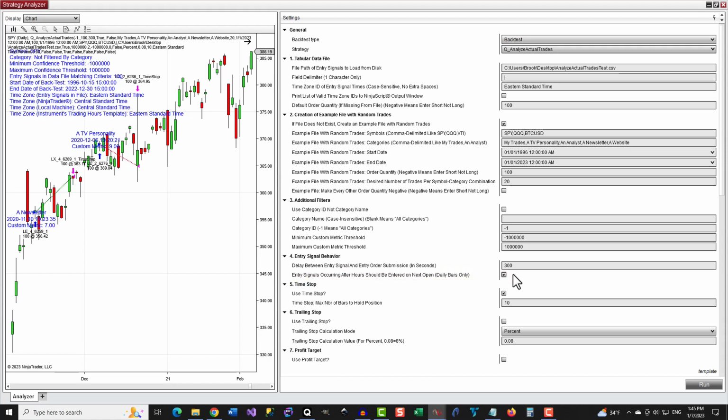Pointer number 2. If the entry times in your data file are not in New York time, this text box needs to be set to the name of the official Windows time zone ID of the time zone of the entry times in your data file. There is an easier way and a harder way to do this.